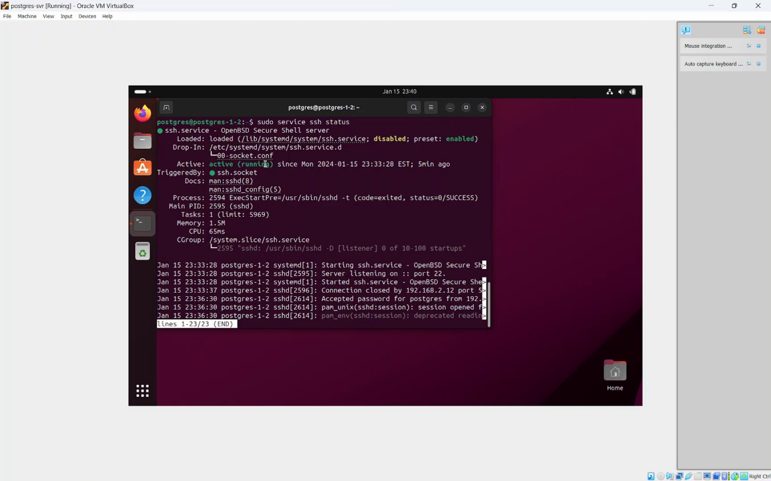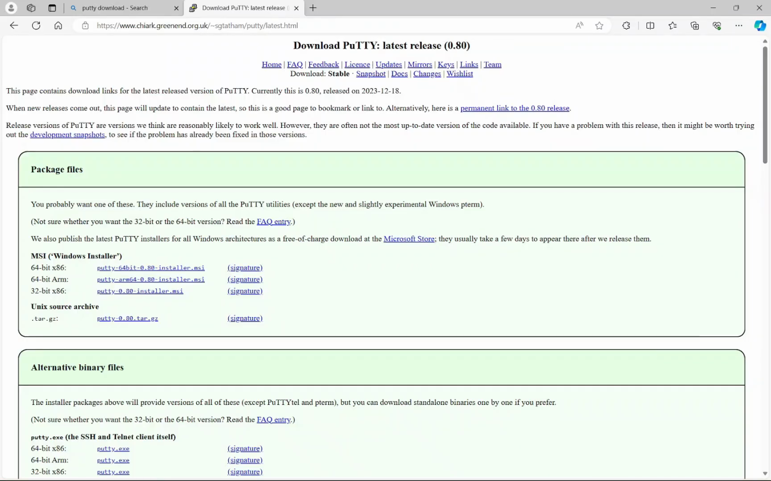So the next step is that we're going to be connecting with an SSH tool called PuTTY. You can download it from this website here. You can just simply Google download PuTTY and it will take you to this website, right? This application is already on my machine, so I'm just going to launch it.